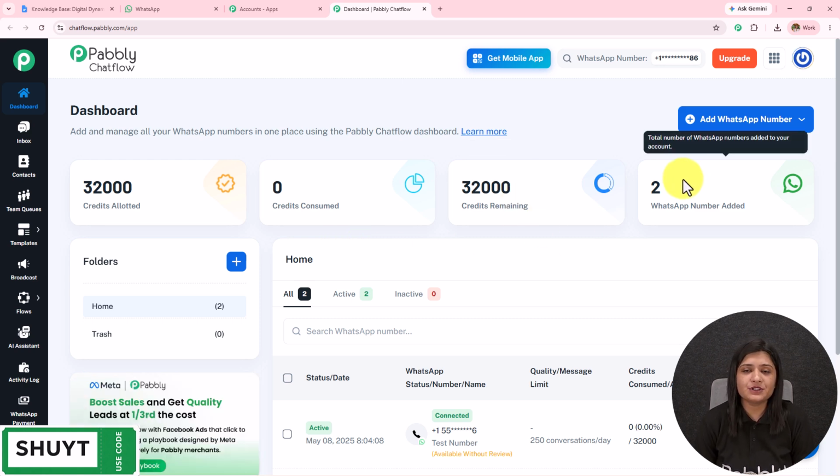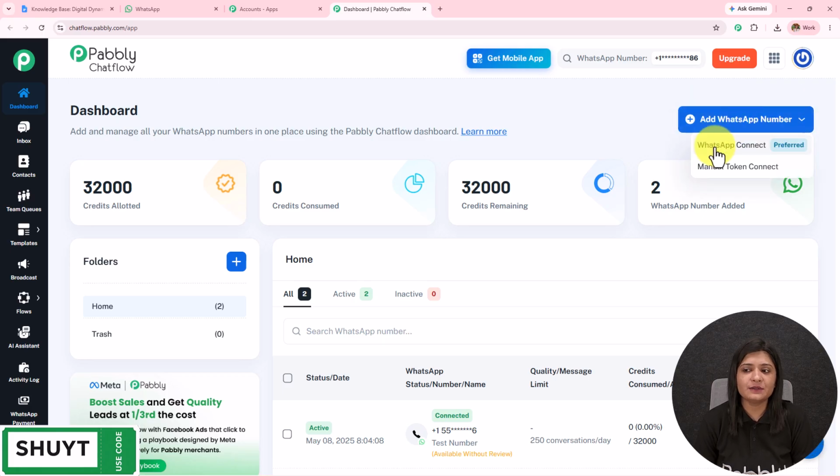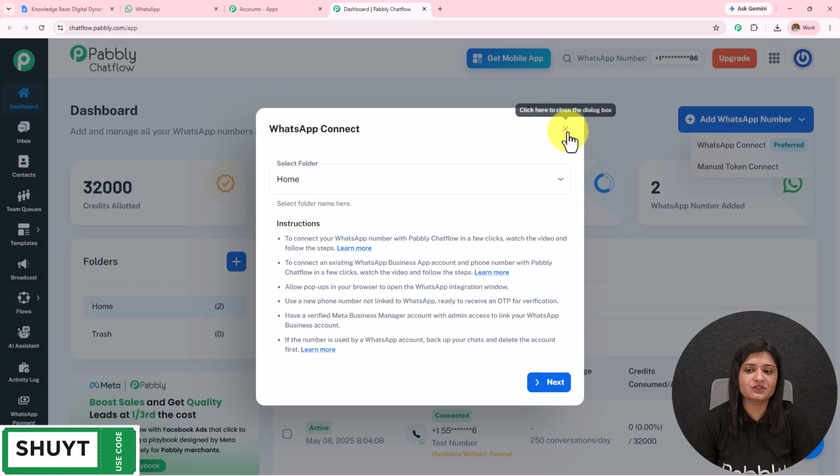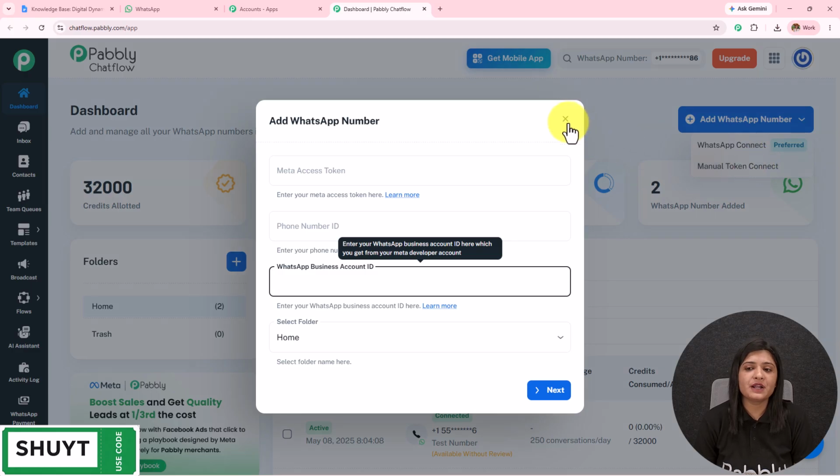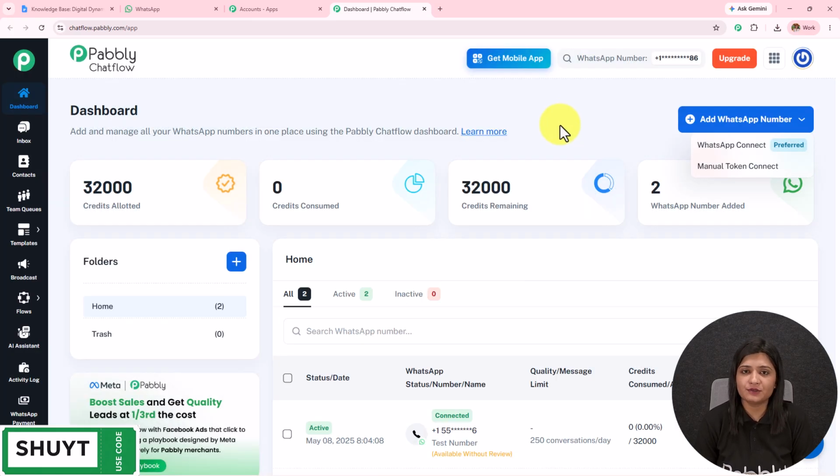To add a WhatsApp number to your Pabbly Chatflow account, simply click on this Add WhatsApp number. Click on this WhatsApp Connect, which is a preferred method, or you can also use a manual token to connect your WhatsApp to your Pabbly Chatflow. If you want to get the step-by-step process, the detailed video is given in the description. You can check that out.